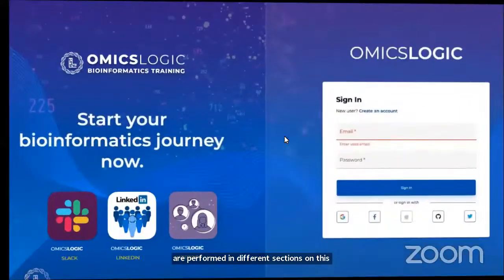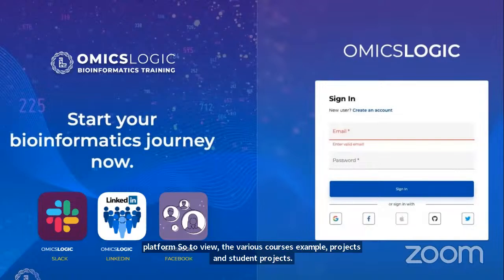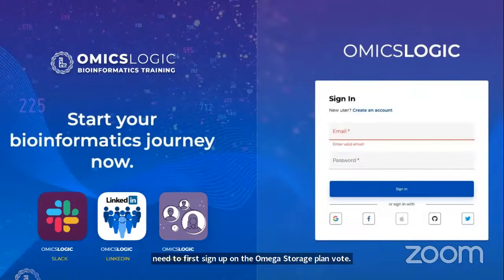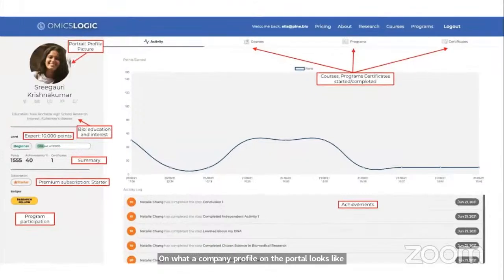So to view the various courses, example projects, and student projects, you need to first sign up on the Omics Logic Learn portal. But before that, let me walk you through a brief demo on what a completed profile on the portal looks like.